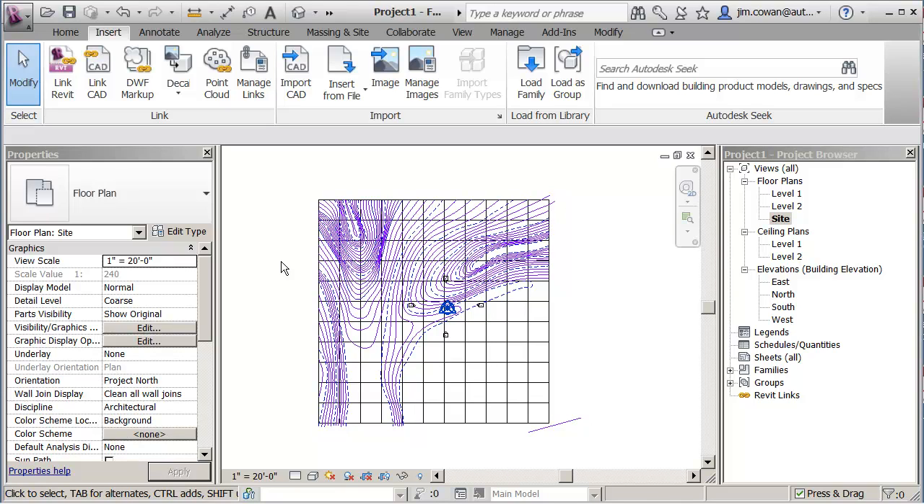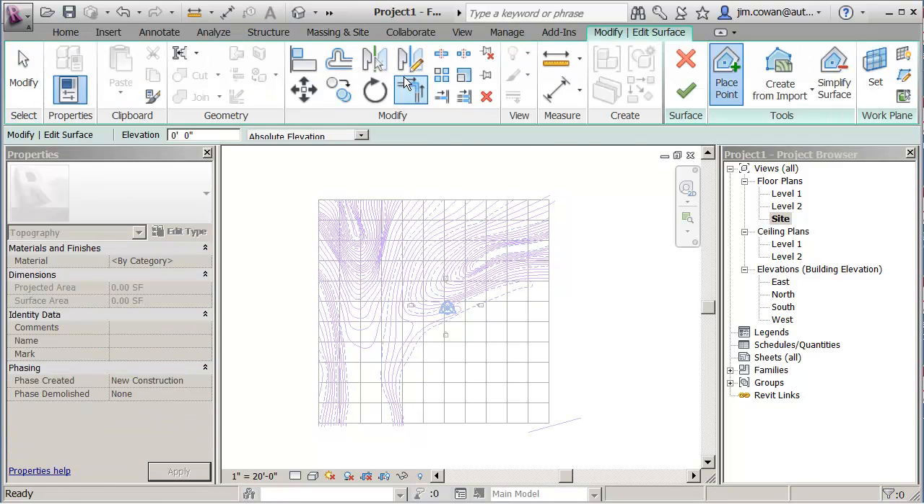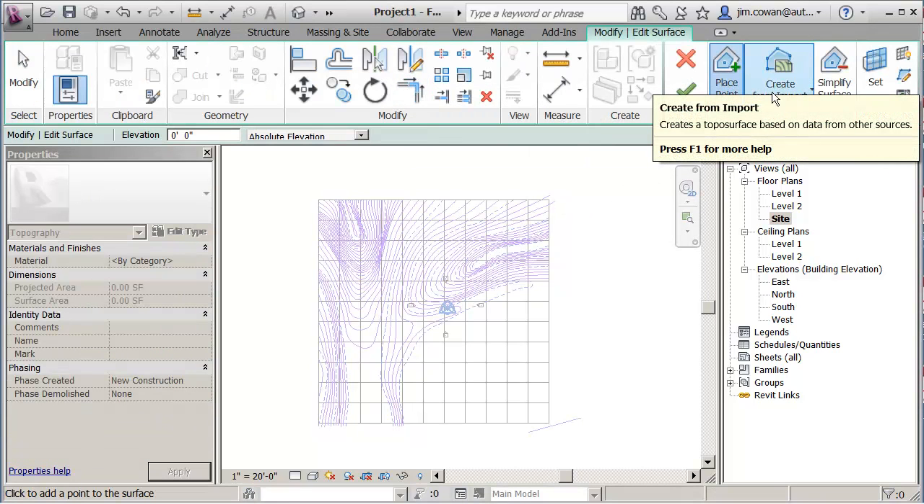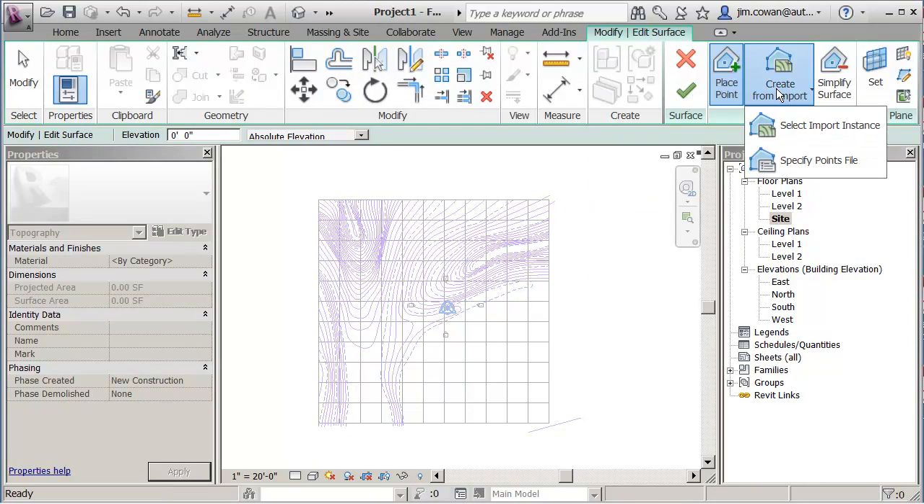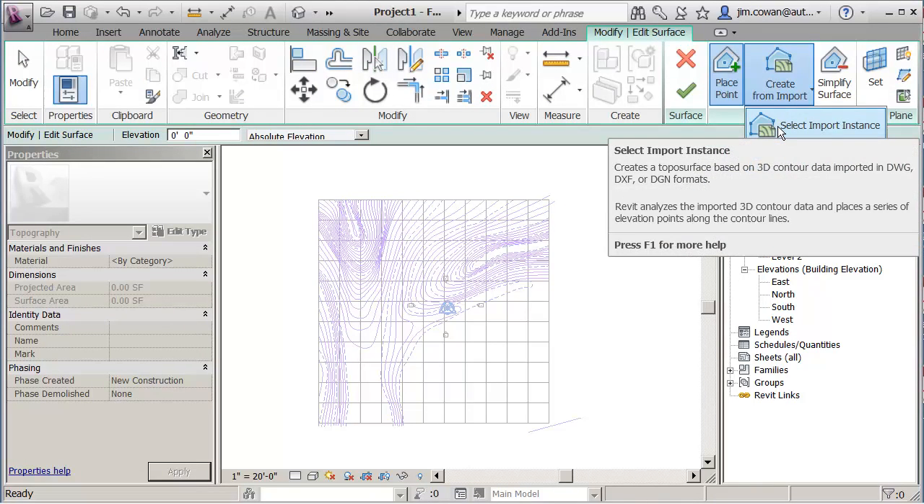Next step is I want to go and create the actual terrain model, or the topo surface. I go to the Massing and Site tab. I go to Topo Surface, and I've used the option that says Create from Import. Select Import Instance. So I might have brought in different DWG files, and I can choose which one I want to use to generate the surface.